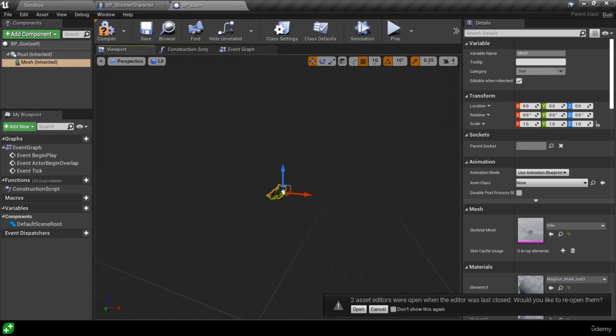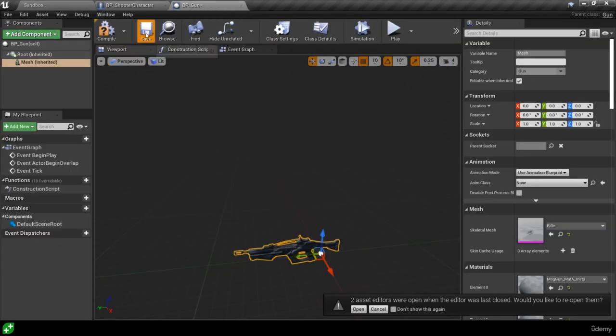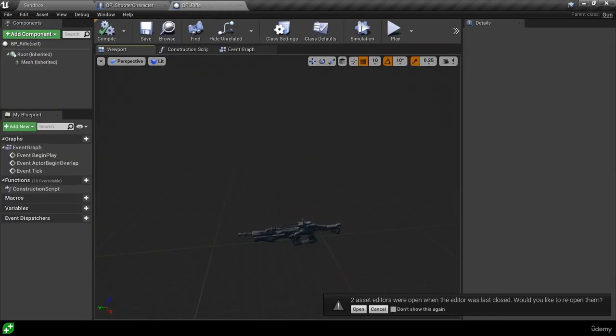So actually calling it a BP gun is a little bit disingenuous. This should probably be the BP rifle. So let's go ahead and rename that. Go over to the content browser and rename it to BP rifle or BP gun underscore rifle. No, we'll call it BP rifle directly. There you go. And that has given us a gun.